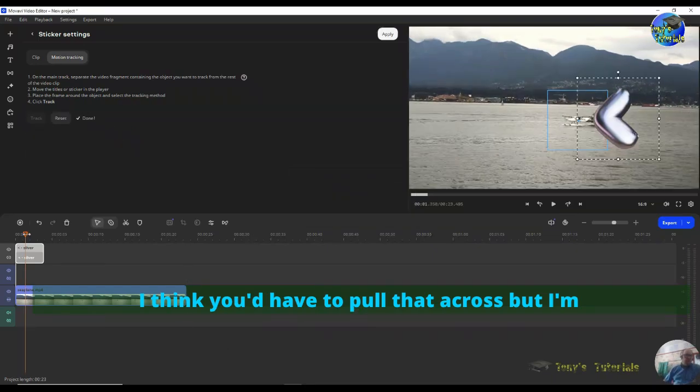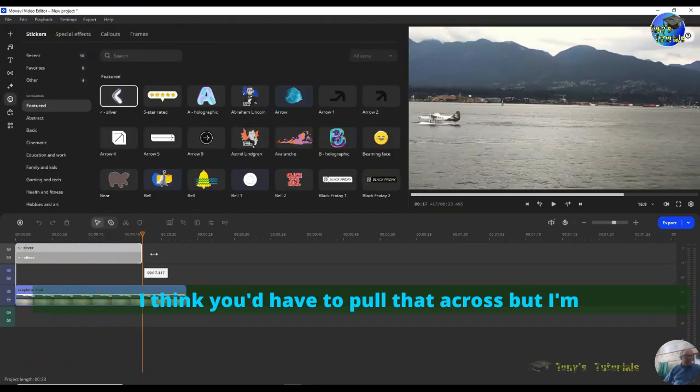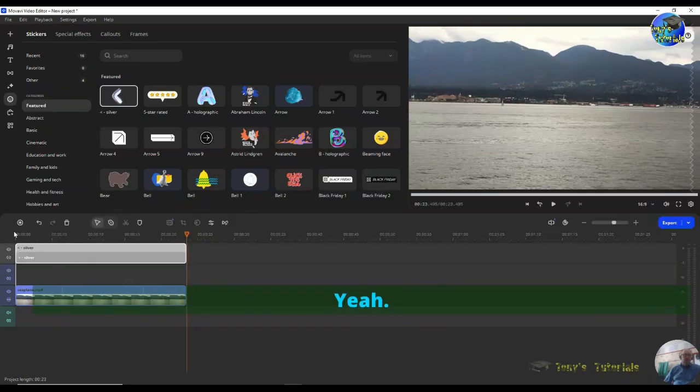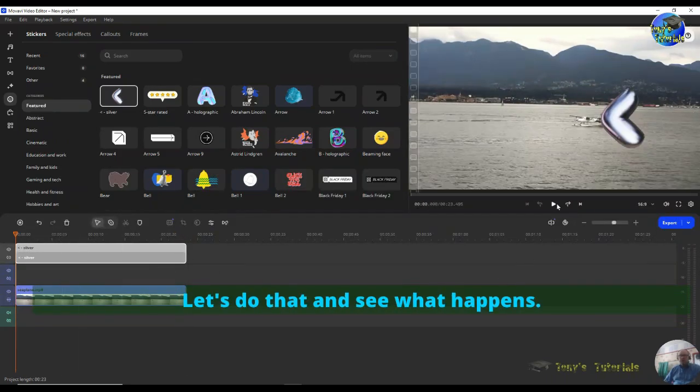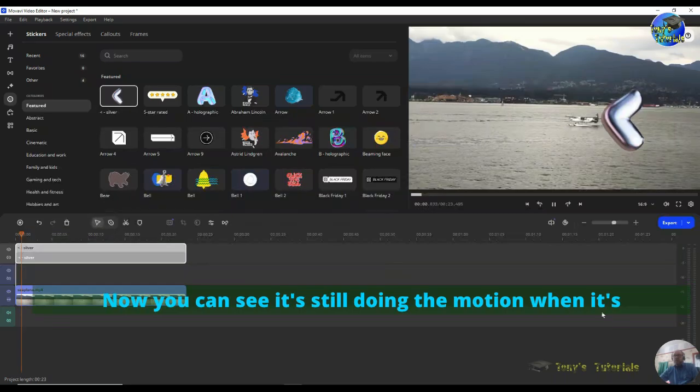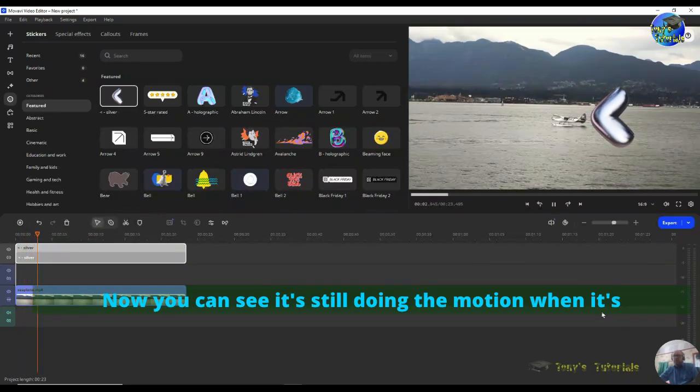Okay, I think you'd have to pull that across, but I'm not sure. I think I would have to, yeah. Let's do that and see what happens. As you can see, it's still doing the motion, but it's following it.